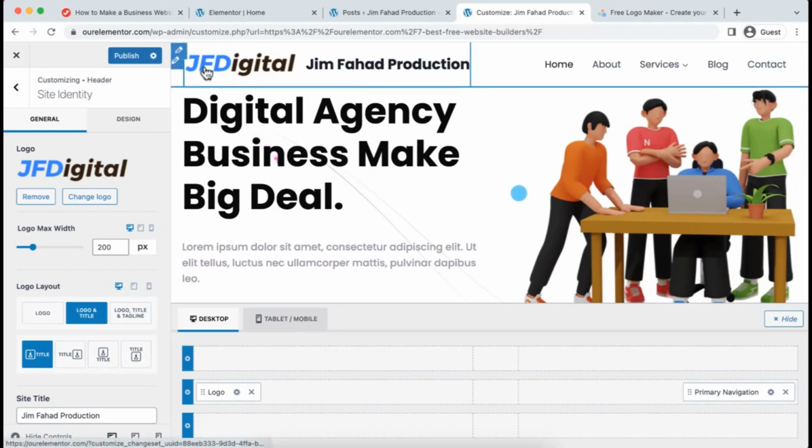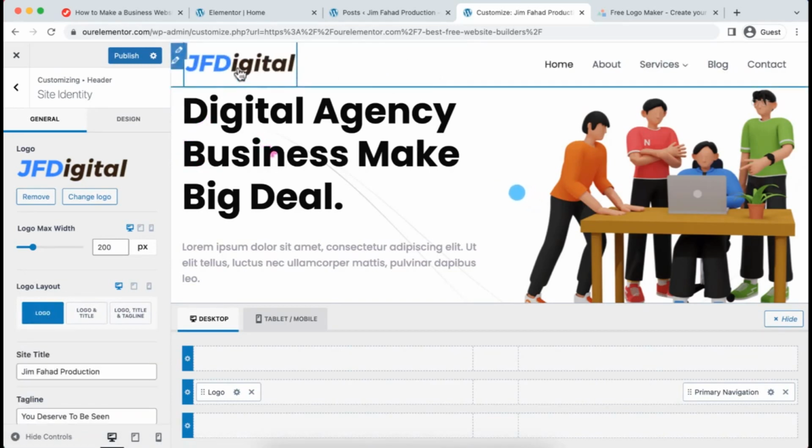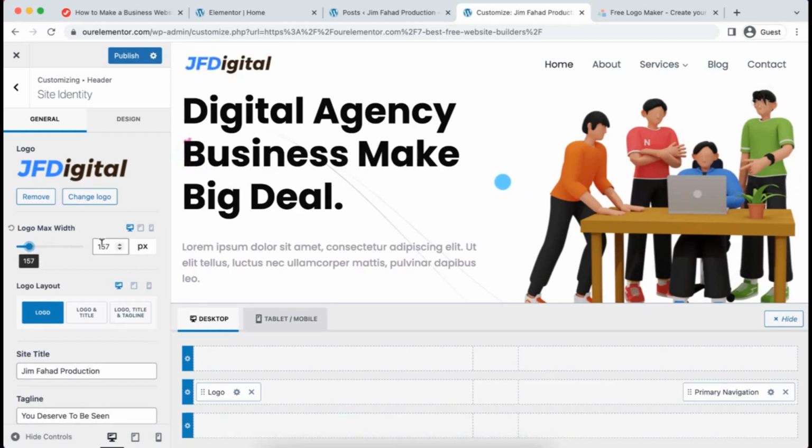By the way, we can see the logo and the site title at the same time, but I don't want this site title. So from here, logo layout, I'm just selecting the logo. And then this logo is looking kind of big, so you can control the logo's width from here. So I just want to keep it to 140 pixel.